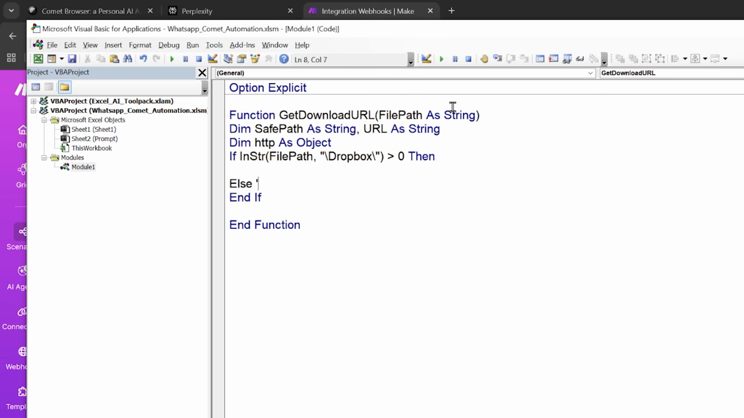Else, bad path. If it's a bad path, I have not used Dropbox or there's something wrong, then what I want to do is write into GetDownloadURL, and we're going to tell the user, please use a Dropbox file path. So that's exactly what I want. I want to let the user know, and then simply we're going to exit the function. We can't move on unless we have a correct Dropbox path. Now, what if it does?